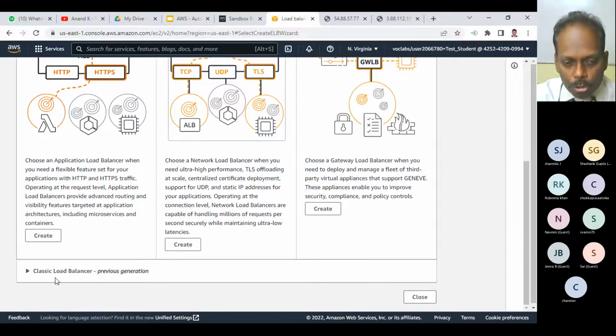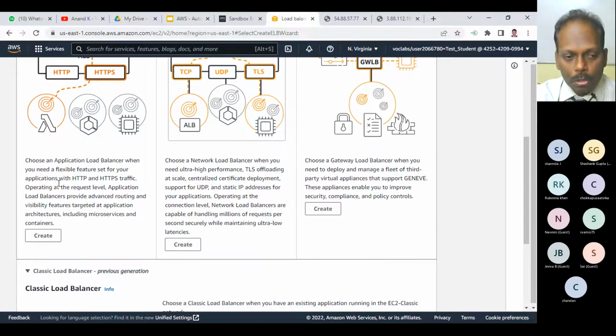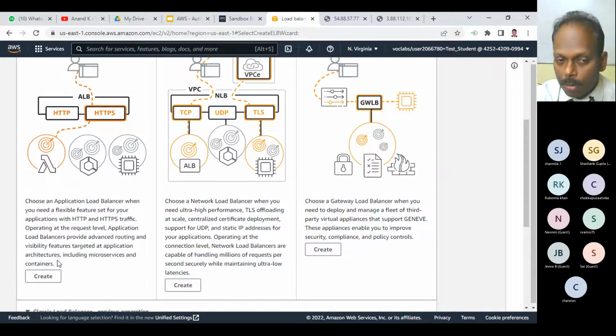At the bottom, you can also see the classic load balancer, which is the previous generation, and it is going to get outdated by August 15th of 2022. You will no more see it after August 15th. This is the old one, the classic load balancer, which is totally outdated, where we use HTTP, HTTPS. Same thing here also. So now I select this HTTP, HTTPS as application load balancer.